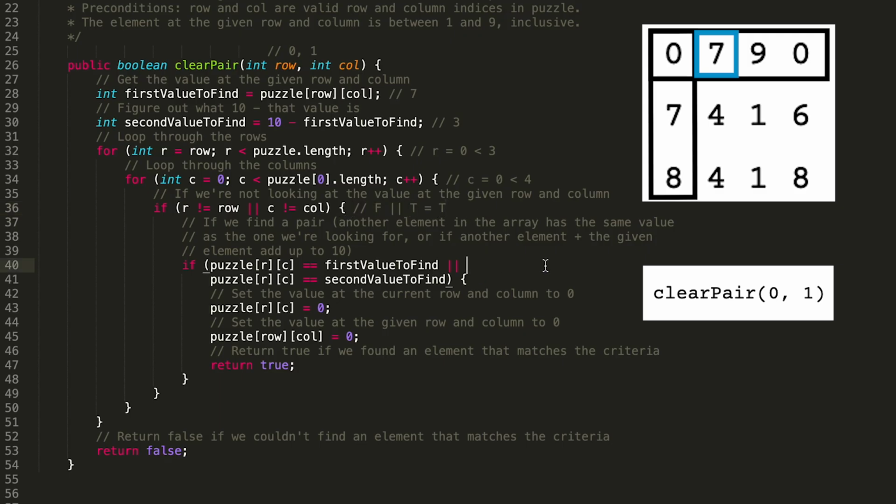So let's see if the value at row 0, column 0 is equal to either of the two numbers we're trying to find. So the value at 0, 0 looks like it's 0. So this does not equal 7. And unfortunately, it also doesn't equal 3. So 0 does not equal 3. So we can't say that we found a match. So what we're going to have to do is increment our C.